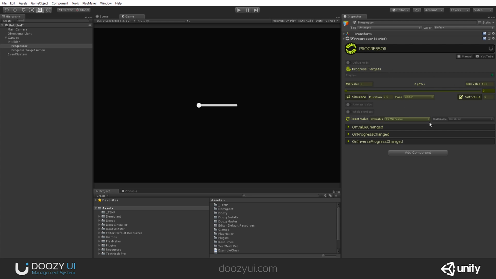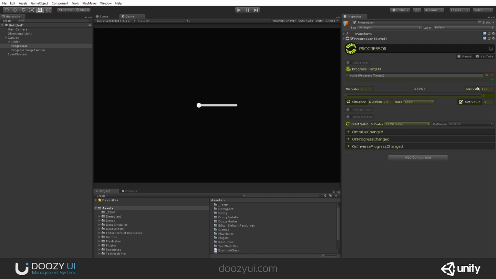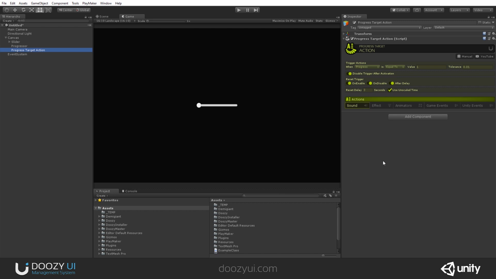Now my progressor should update a progress target action. So let's add a progress target, drag and drop. And now it will work. But what should it do? Well, let's say when it reaches 50, so when the value is equal to 50, I want you to hear an alert sound.